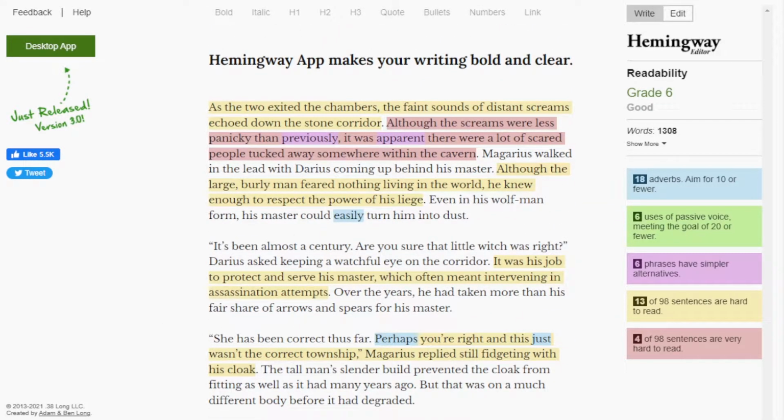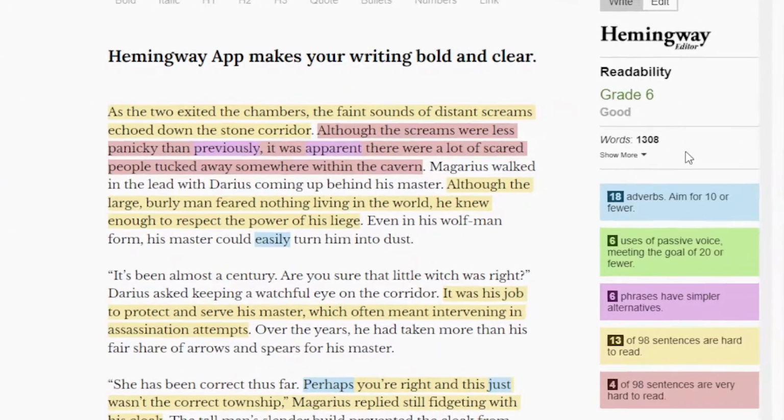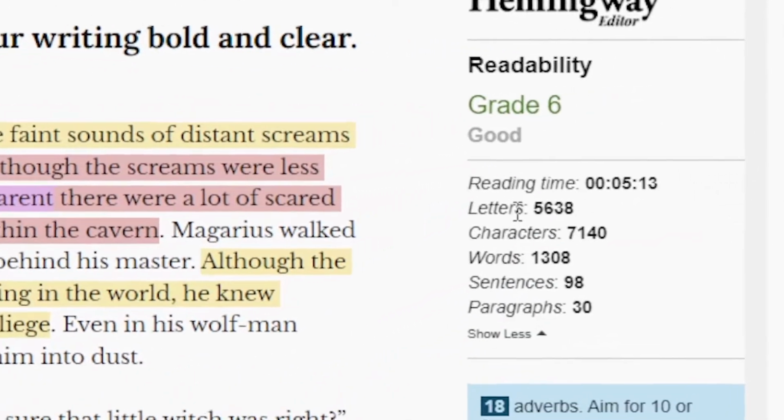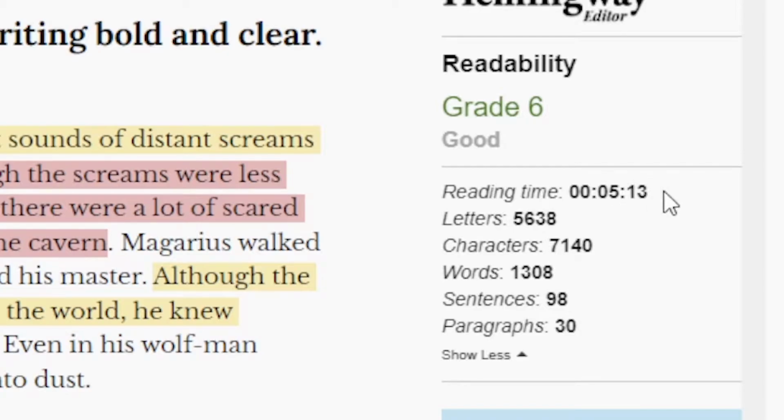One of the other cool features of the Hemingway app is on the right side here. We have the Show More link, which will let you know about the average reading time, how many letters, characters, words, sentences, and paragraphs you have in the entire set.